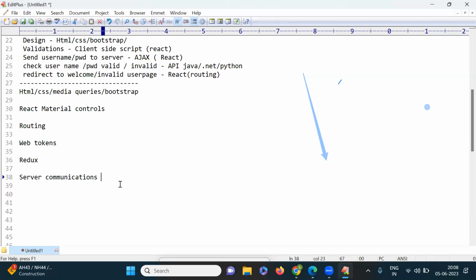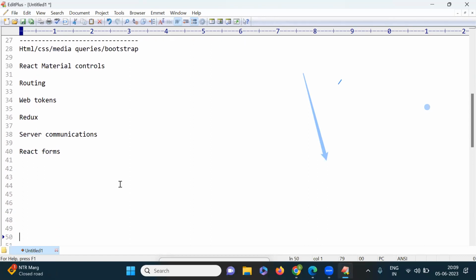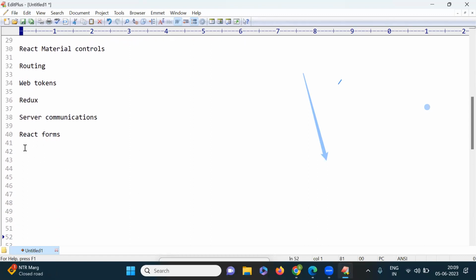Is it clear? And after that, React forms we need to discuss, because at the time of creating the components we are using forms here. And the references of the forms, and next one here, rendering the forms. These concepts we are discussing in our project. So after that, React mailing.